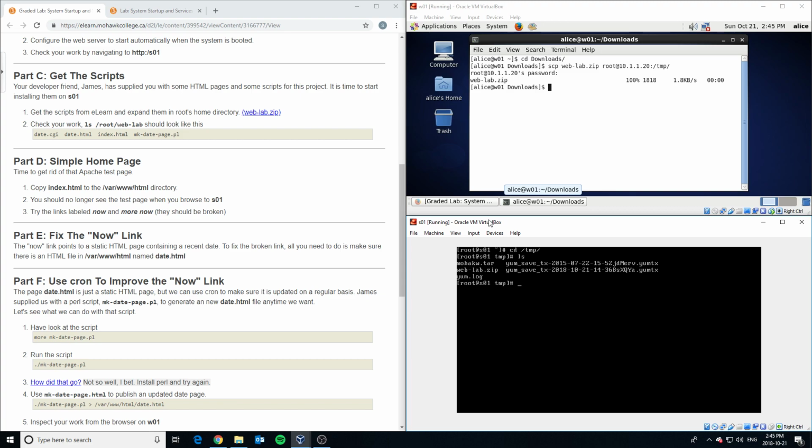If I say ls, we can see that the web-lab.zip is there. So let's move web-lab.zip to the root directory. So there we go. That's how you do that. It's just that little tilde or squiggly line /. That's your home directory. So now if I say cd home directory and I say ls, we will see the web-lab.zip is there.